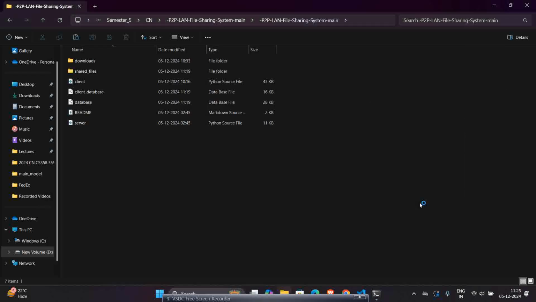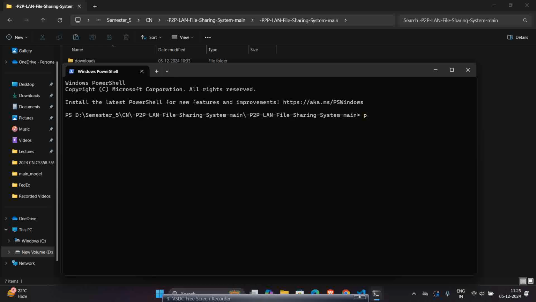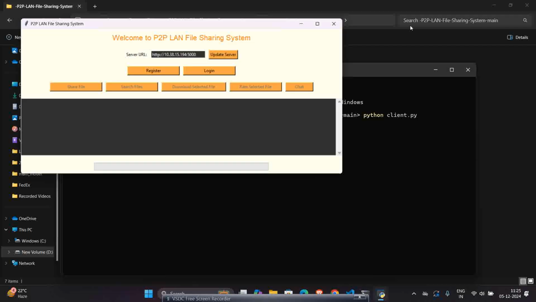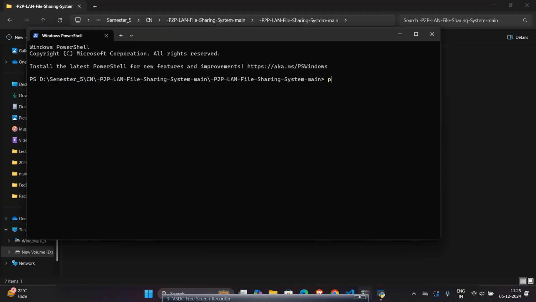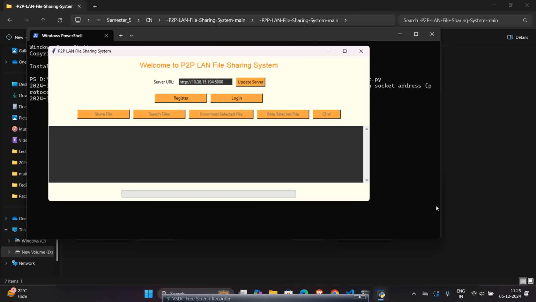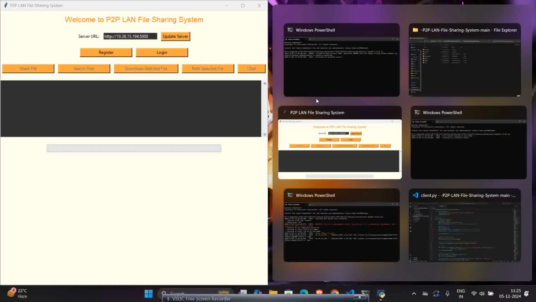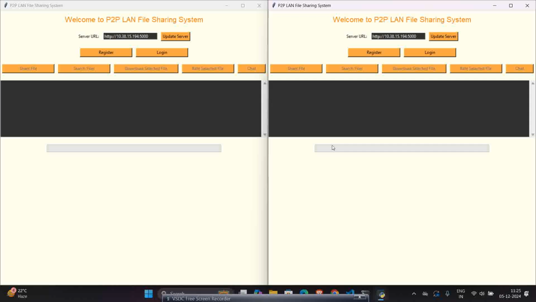Now let's create peer 1. In order to create peer 1, we have to run client.py. Yes, this is peer 1. Now we have to create peer 2. So I'm using the same PC but a different terminal in order to create peer 2. As you can see, on the left side we have peer 1, on the right side we have peer 2.